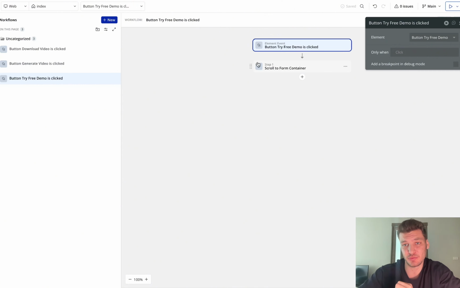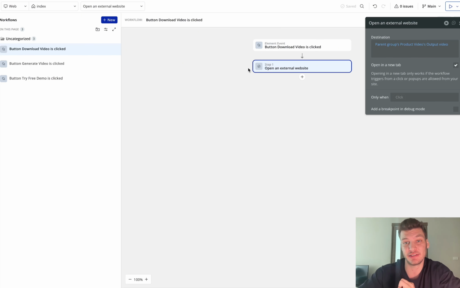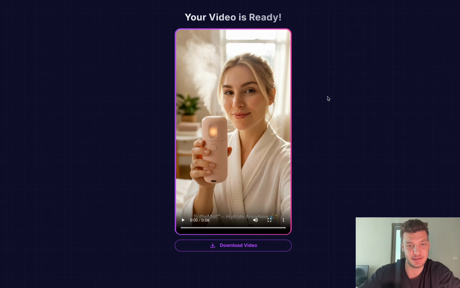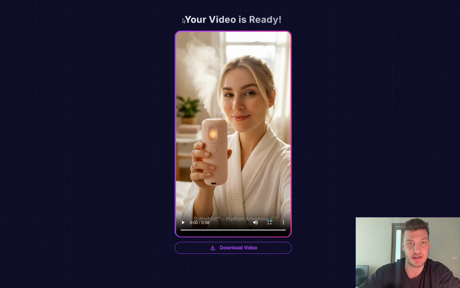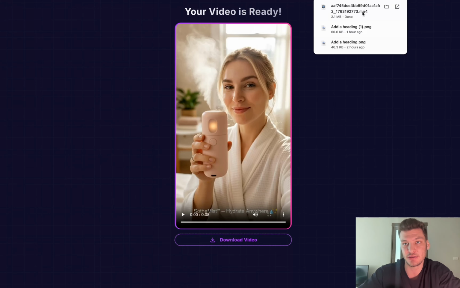Now the other workflows that we have here is just some scrolling and the download button that allows us to download the video. So if we go back to the landing page, we can see the video is already generated, so our video is ready. Once we click the download video that we've just seen, it will download our video.